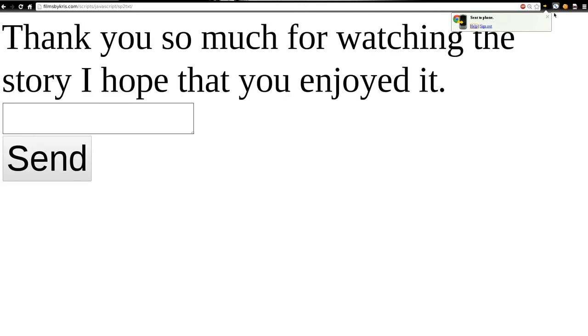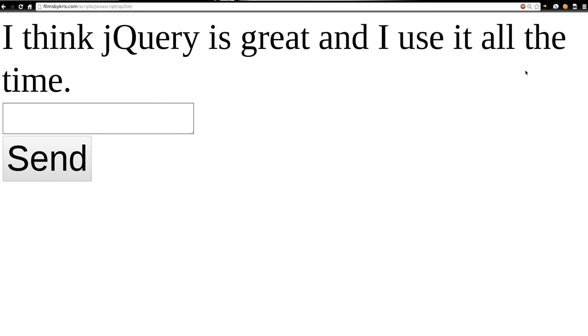And there you go. It's now sent to the server, and every 3 seconds, my computer here or any other device looking at this URL will see the message. So once again, I can say, I think jQuery is great, and I use it all the time, period. Let's see if it gets jQuery. It did. And I'll click send, and there we go.